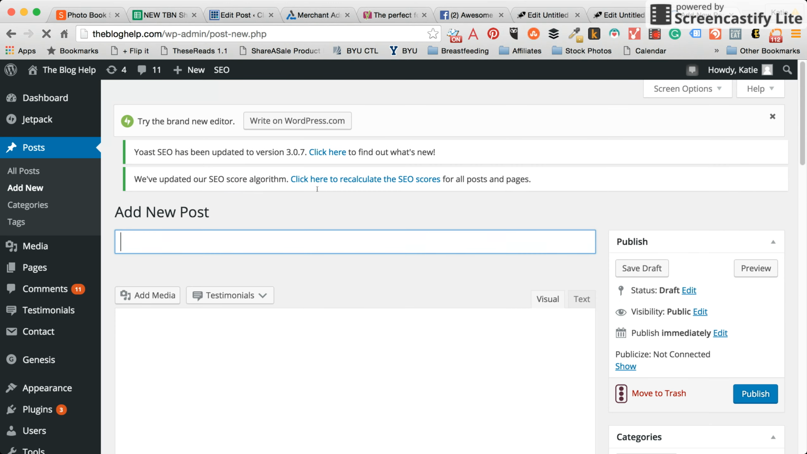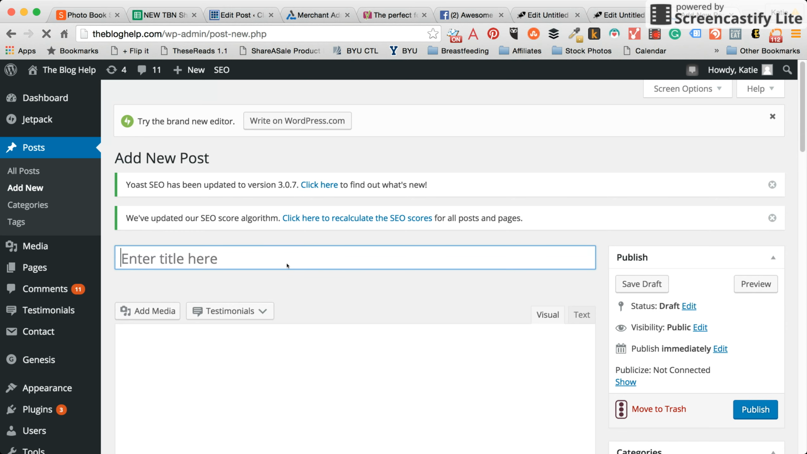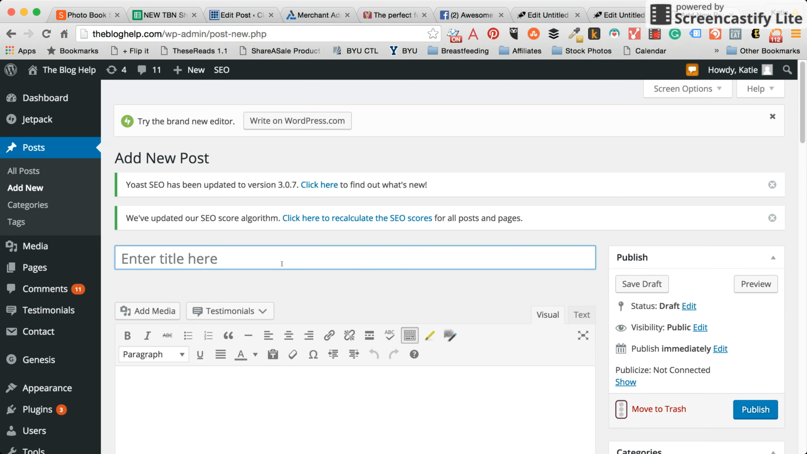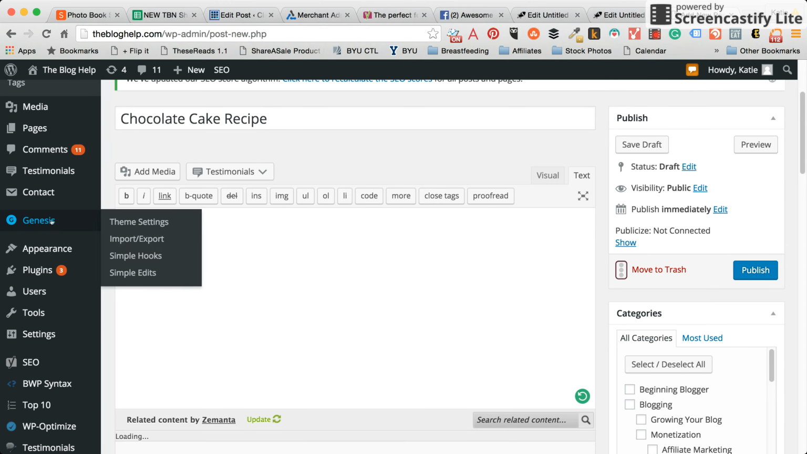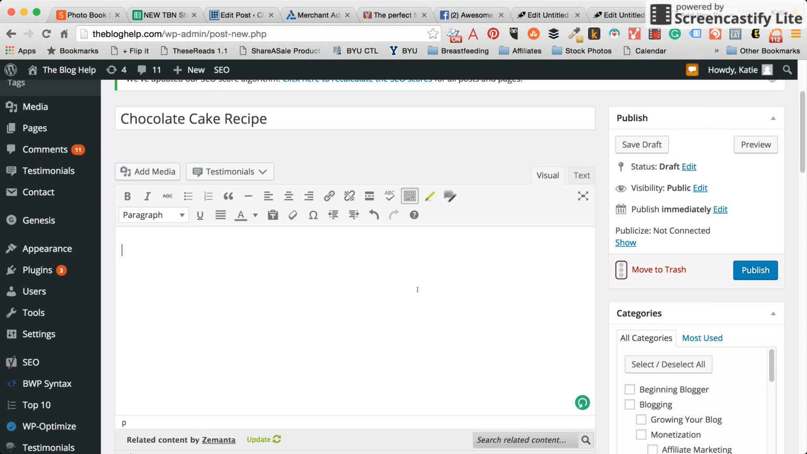And when you get in here, the first thing you'll do is type in the title up here. So let's say you're doing a post on chocolate cake. You can write chocolate cake recipe up here. And then you can go down here, and this is the post composer. There's a visual tab, which I recommend using if you're not super familiar with HTML. Some people prefer the text mode, but I don't recommend doing that unless you are more or less tech savvy. So we'll just stay in the visual section for now.